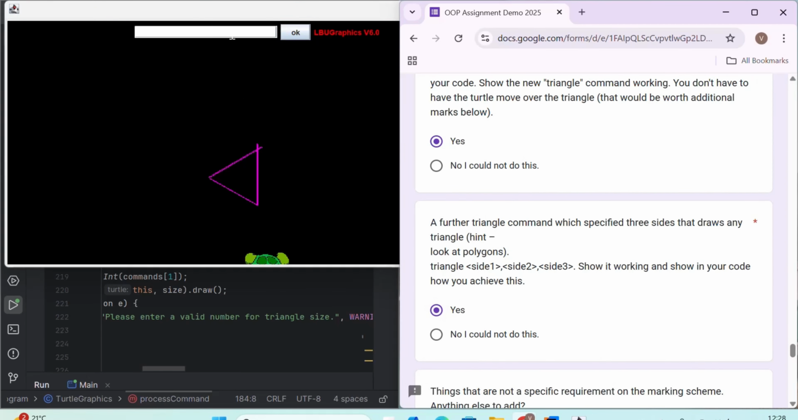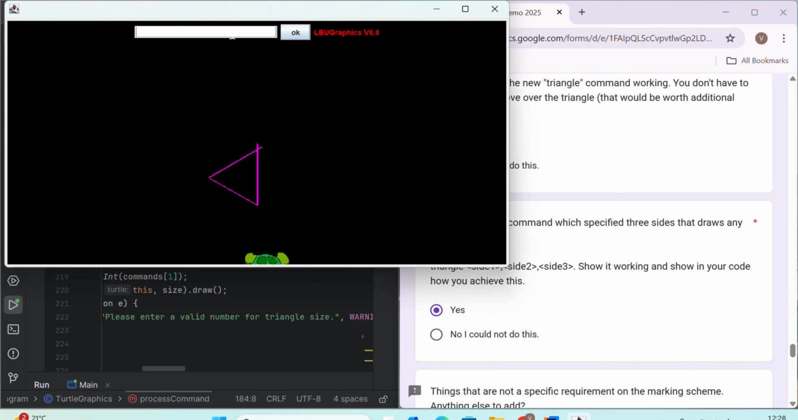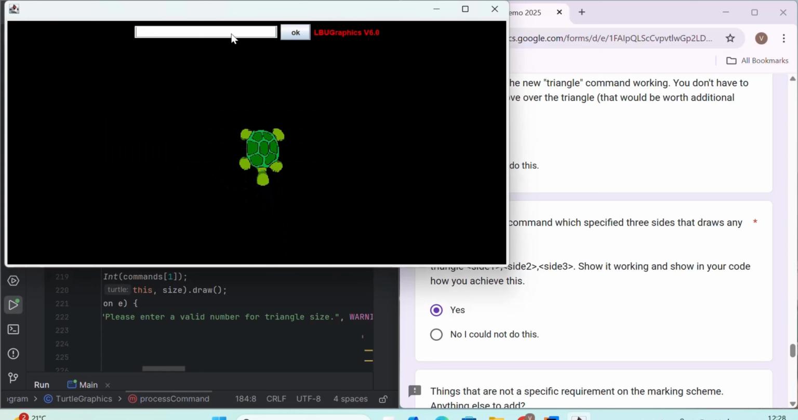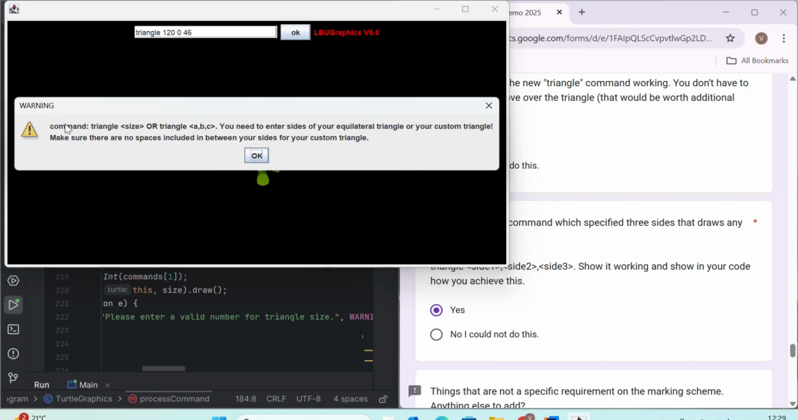And now if I just want to do some error checking, first I'll clear this, and then I'll do pen down, and then let's do triangle. Let's say that if I did not add any commas and I've just done it like this, it gives me a warning saying command triangle size or triangle. So these are my two commands.